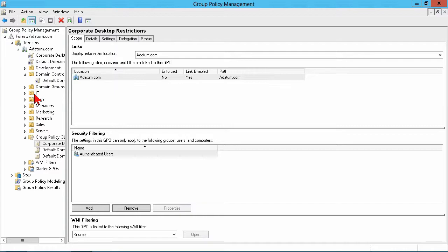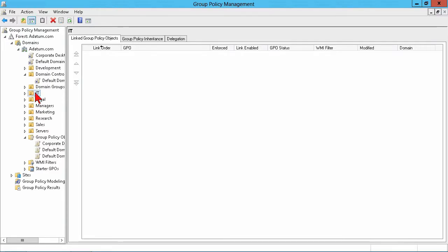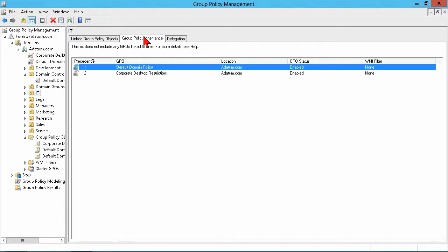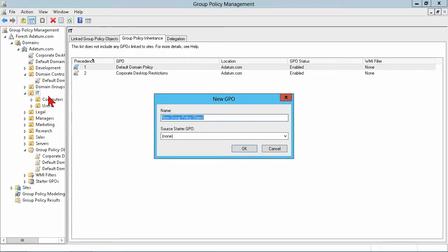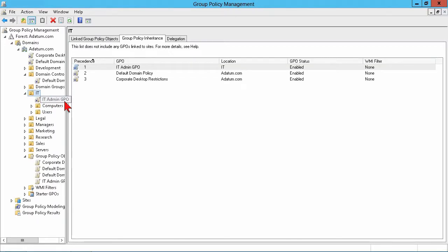So I might want to make some changes to that. For instance, the IT department by default is inheriting the default domain policy and the corporate desktop restrictions. Now I could create a GPO and call it the IT admin GPO. I'm not going to put anything in it, but we notice right away that it is the highest in the order of precedence. So the OU GPO will override the domain GPOs.